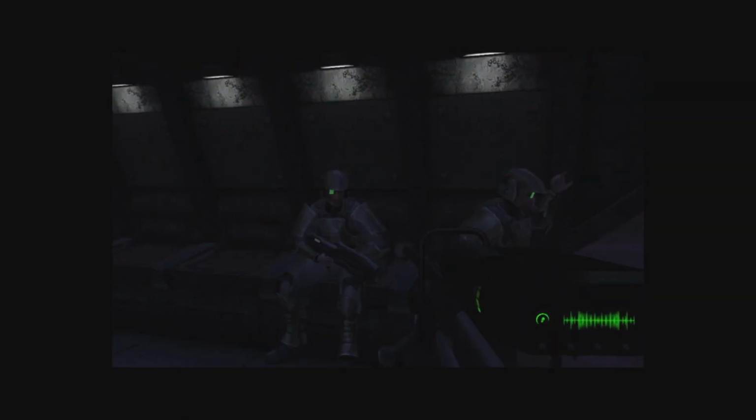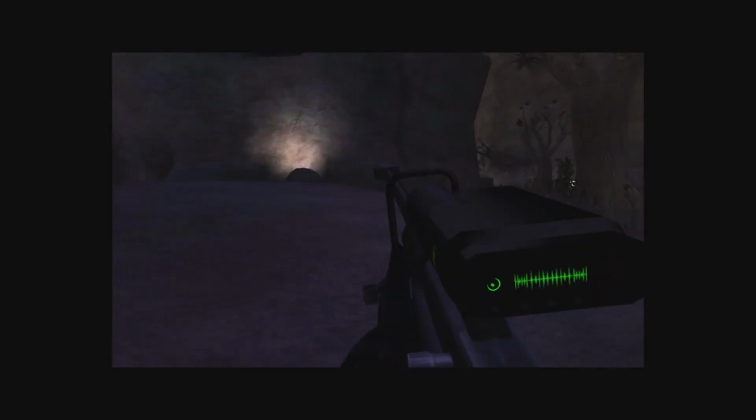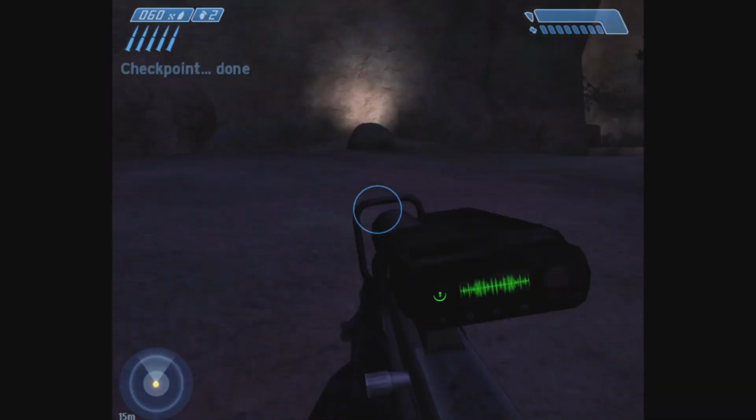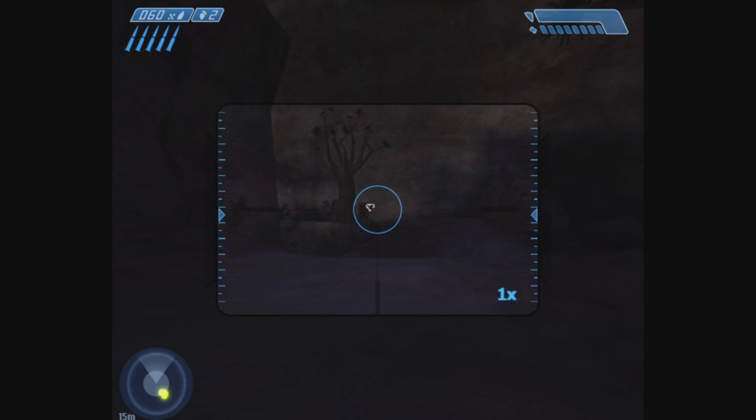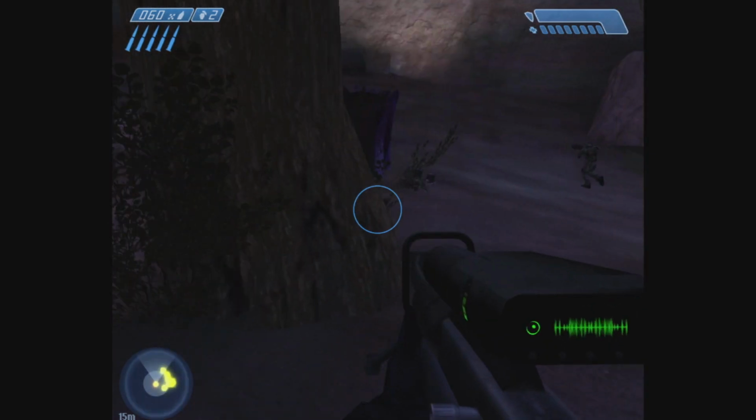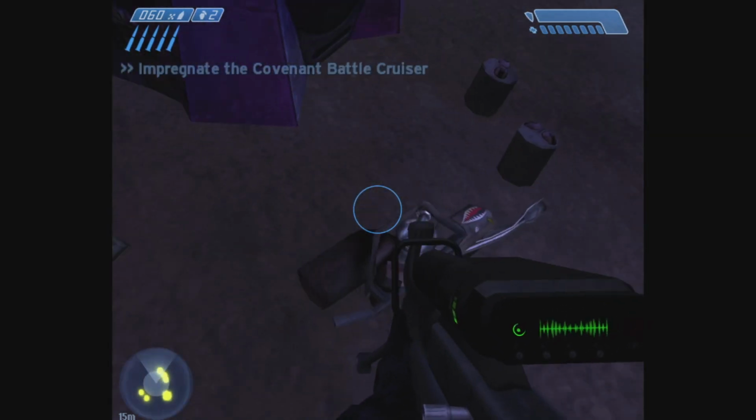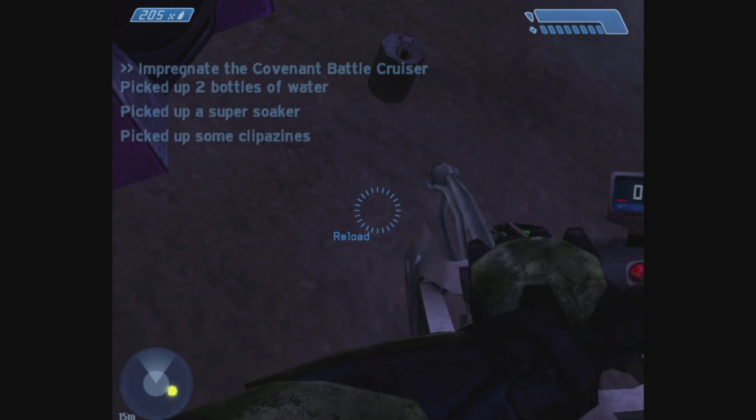Oh, great. I start with the flaccid rifle. Oh, that's right. Yeah, you start with the sniper rifle in this level. I remember this level. This was a great level. And you're supposed to snipe those guys to stealth in, but good luck with that. Impregnate the Covenant battlecruiser.